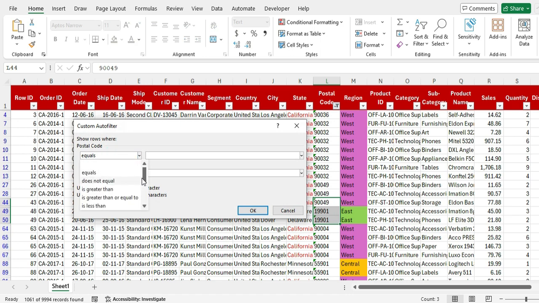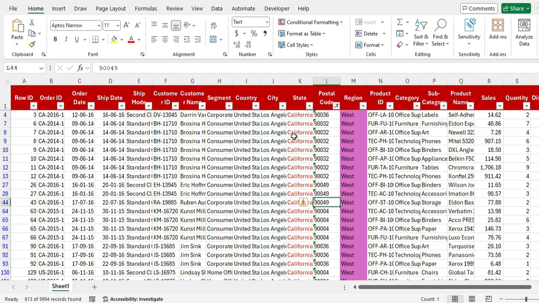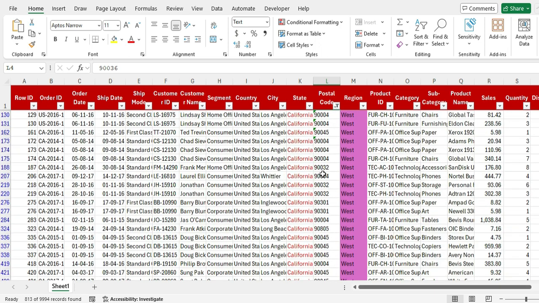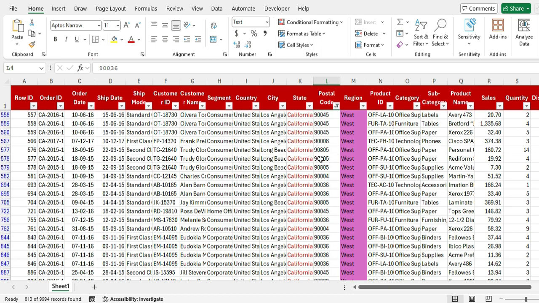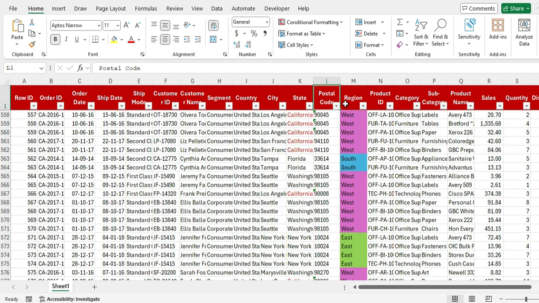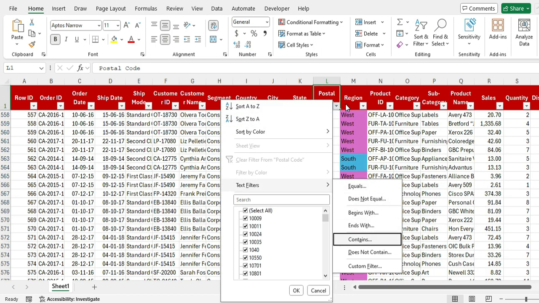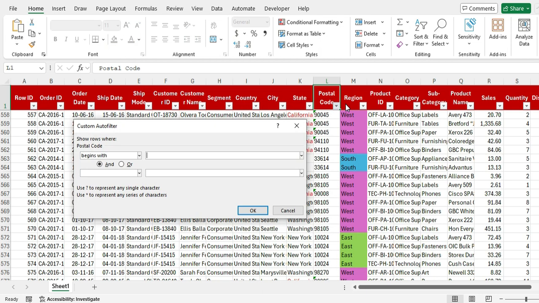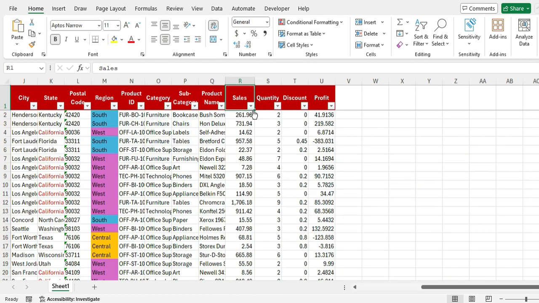If you click here, you will see a few more options along with the previous ones. Select this one, begins with, and hit tab and type 90 and OK. You will get postal codes which are starting with 90. The same thing can be done directly from here. Now let us use filters in number data types.